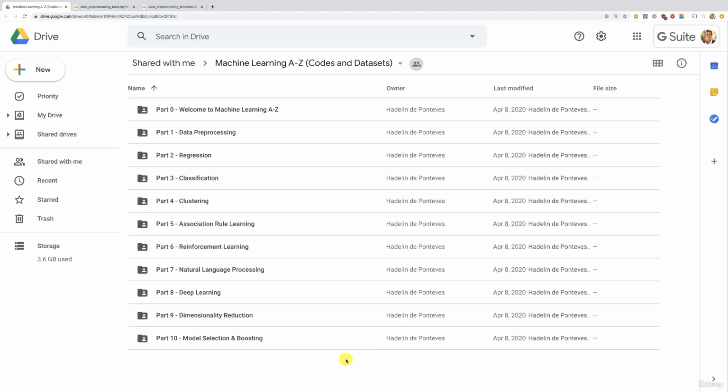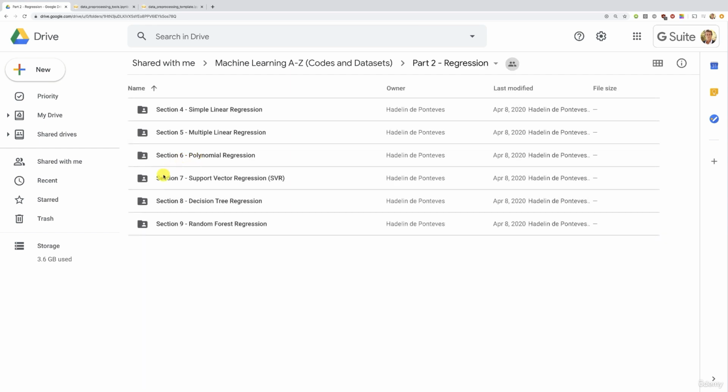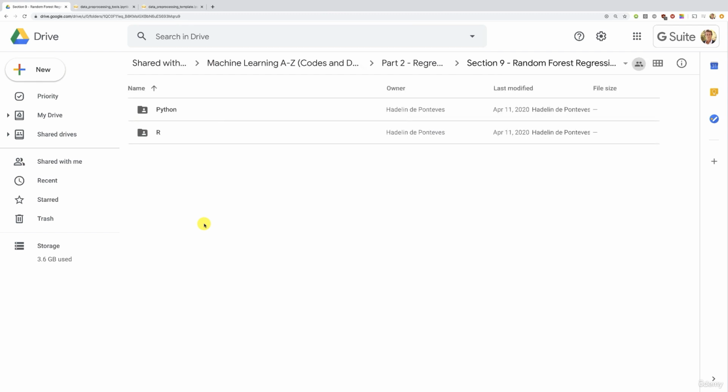And before we start, let's just make sure everyone here is on the same page. I gave you the link to this folder right before this tutorial in the article, so make sure to connect to that link. And now we should all be on the same page. So we're all going to go into part 2, regression. Then we're going to go this time to the last regression model, which is our random forest regression. And then we're going to start as usual with Python.